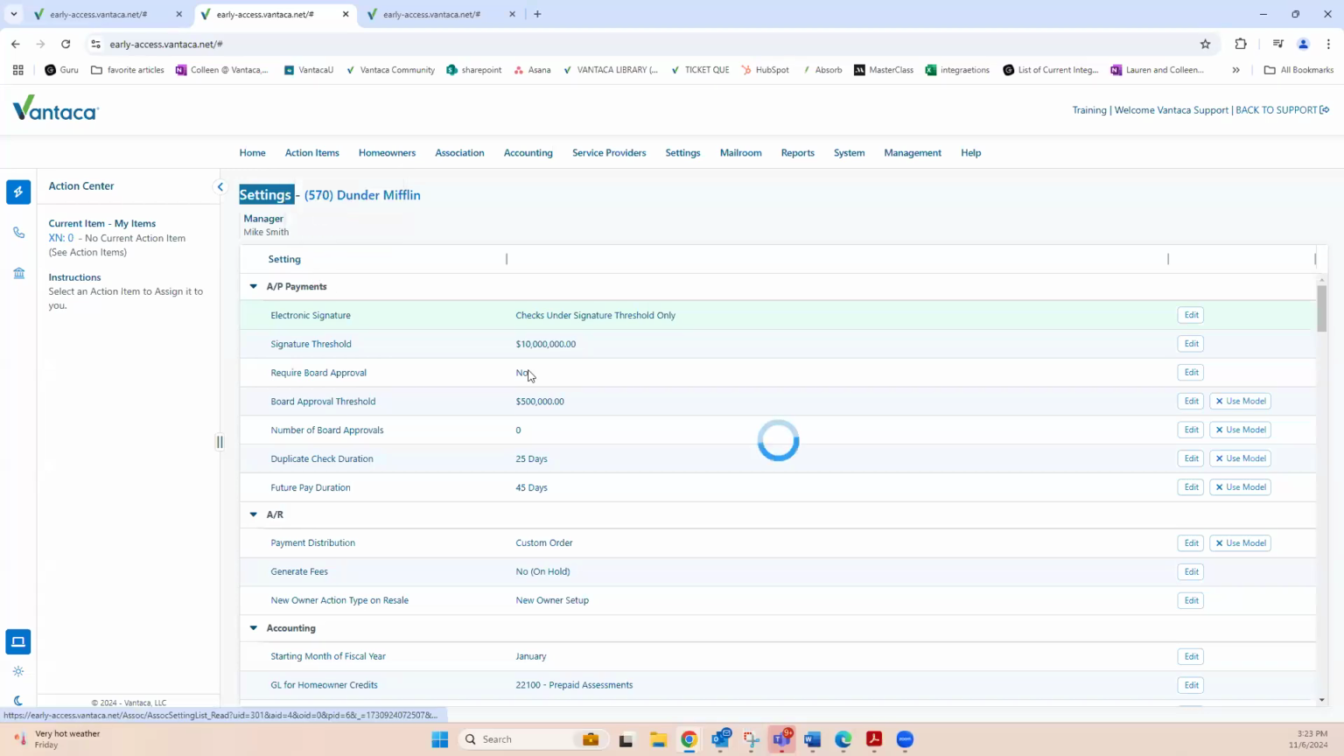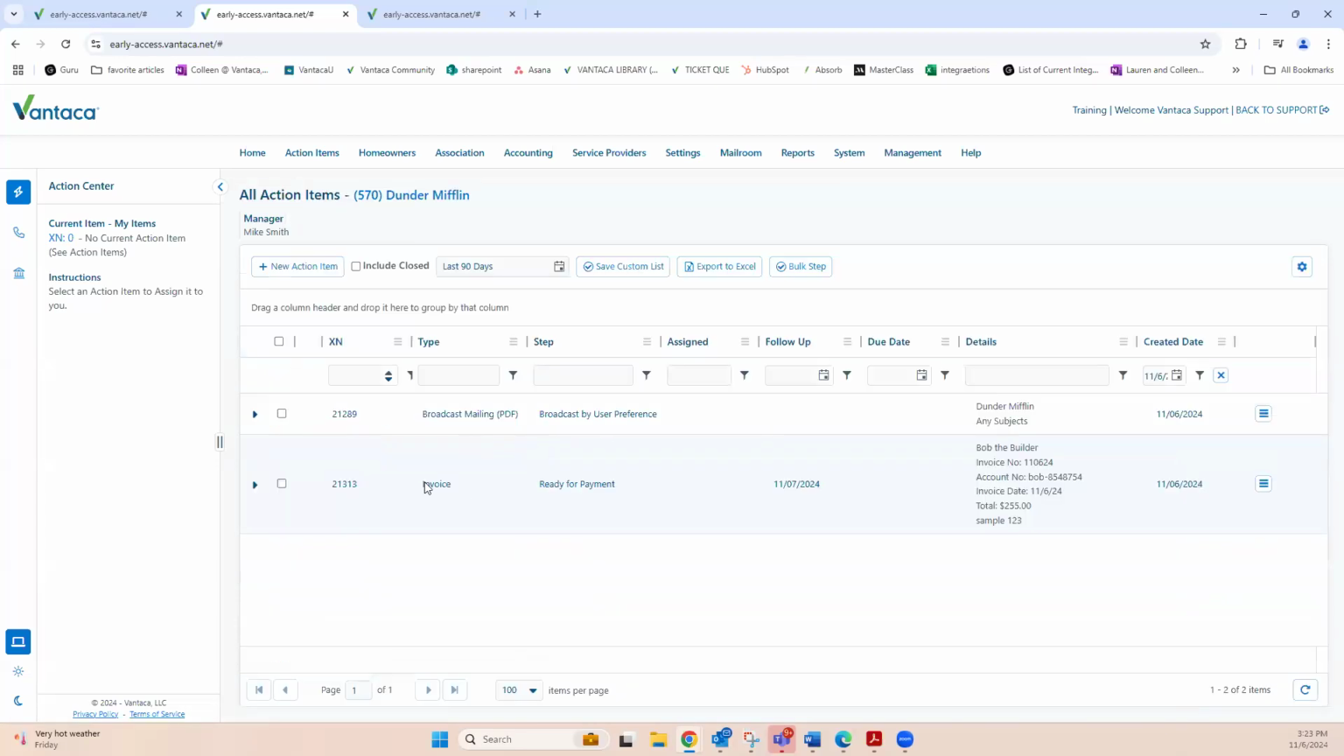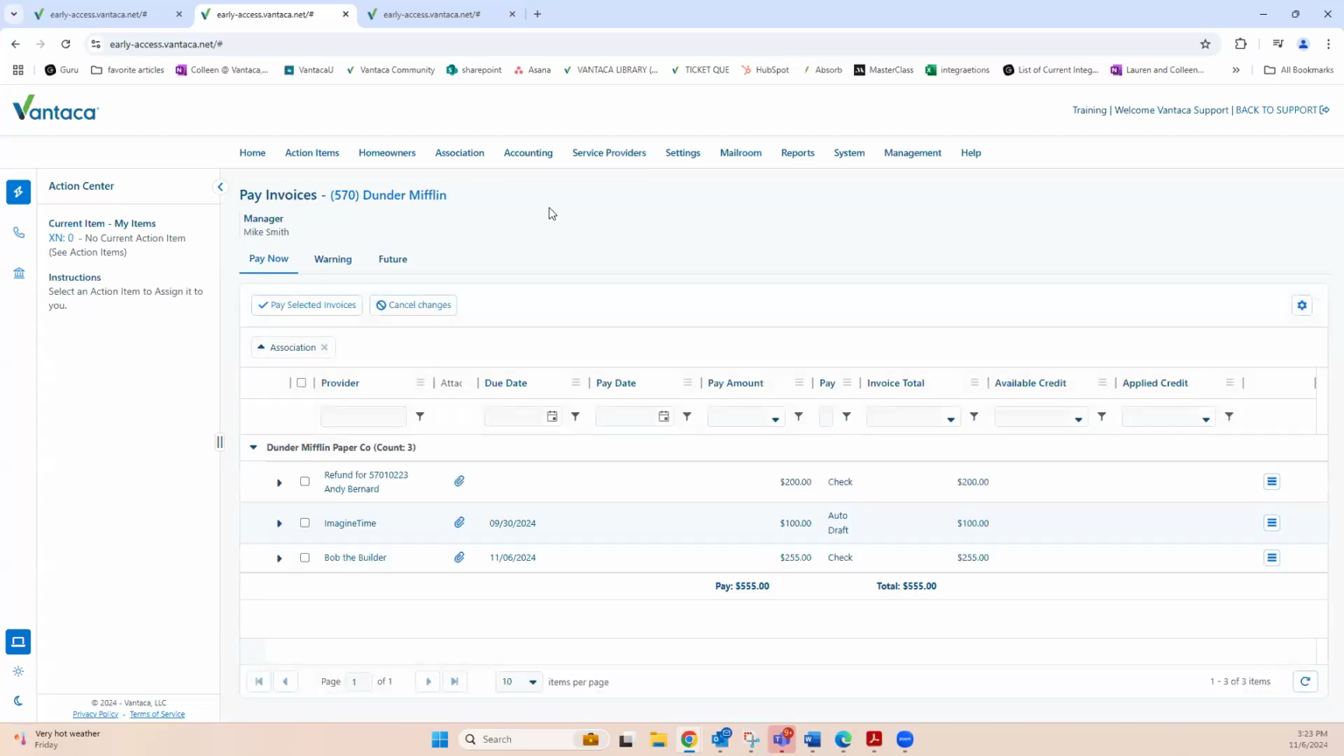So again, our action item is sitting on the ready for payment step. It's gone through all those levels of security that we talked about, and it is going to be sitting on our accounting pay invoices screen. So this is probably going to be your AP role that's going to be able to see this screen and determine if these are due to be paid or not, or if we need to decline them, maybe make a partial payment, or that we don't want to pay them.